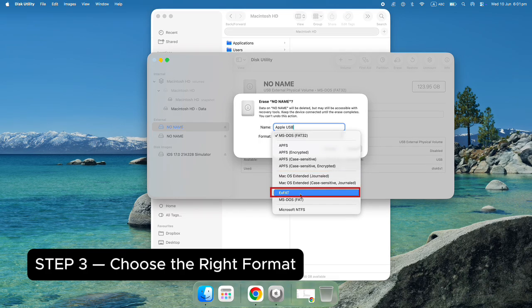exFAT. Use this if you need Mac and Windows compatibility. No file size limits. FAT32. Universal but has a 4 GB per file limit. Not great for video files. For most people, use exFAT.